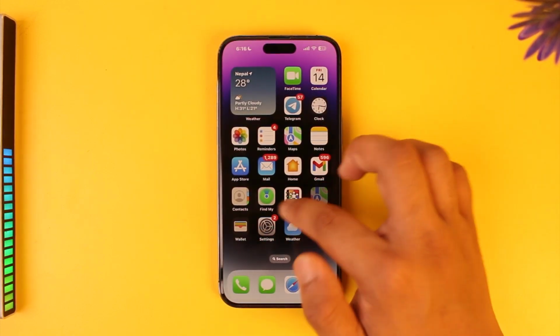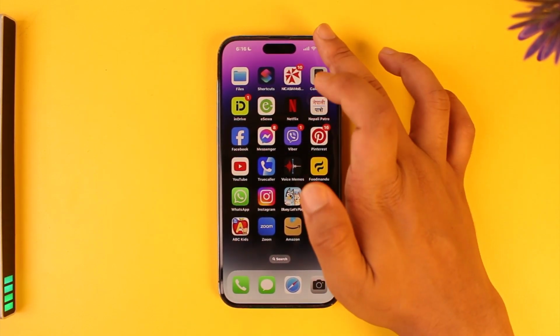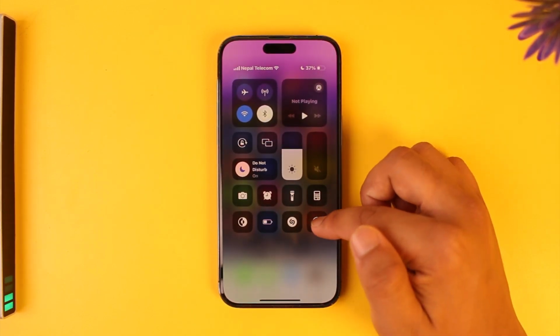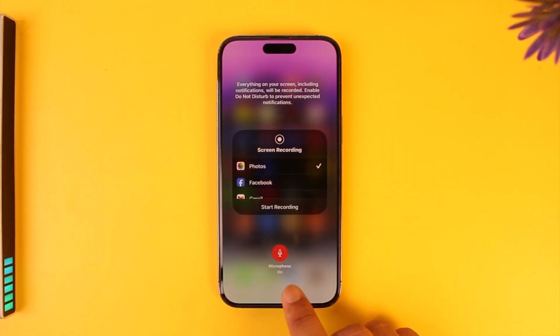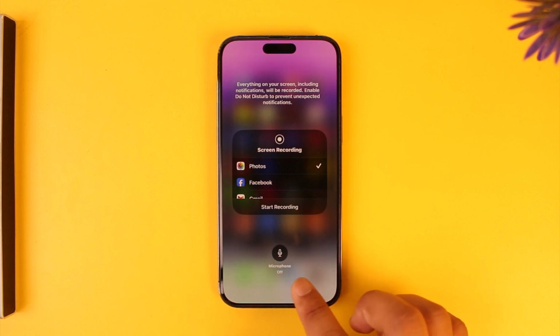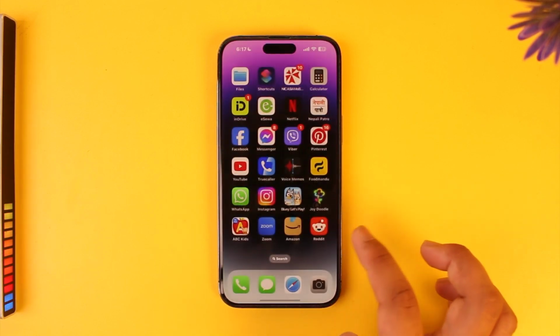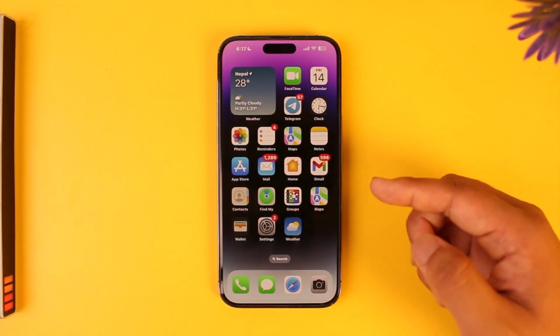Now normally what you can do is, if you're calling someone from WhatsApp or Messenger, you can record those calls by screen recording your device. So you can simply turn on screen recording and then turn on this microphone option. If you don't turn on this microphone option, it will not record what you're speaking. So you want to make sure to turn this on, start the recording, and when you start the recording you can go ahead and then place that call.